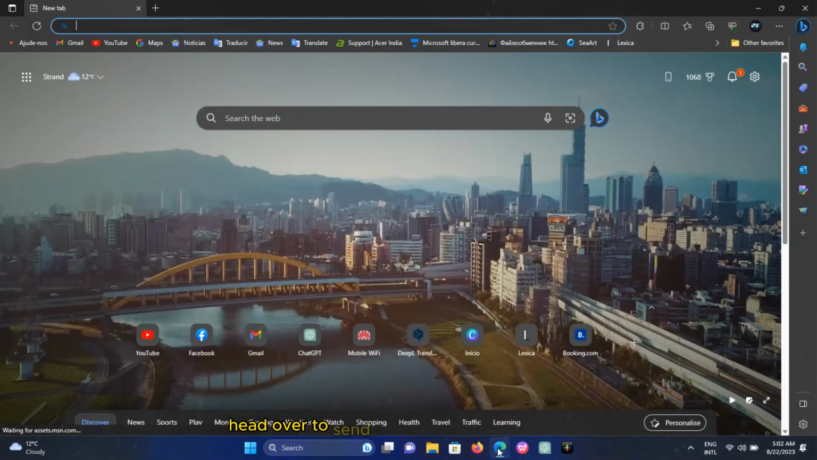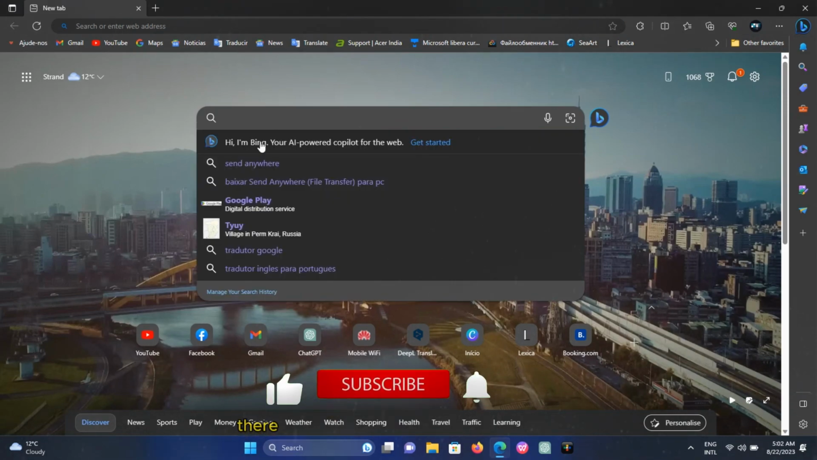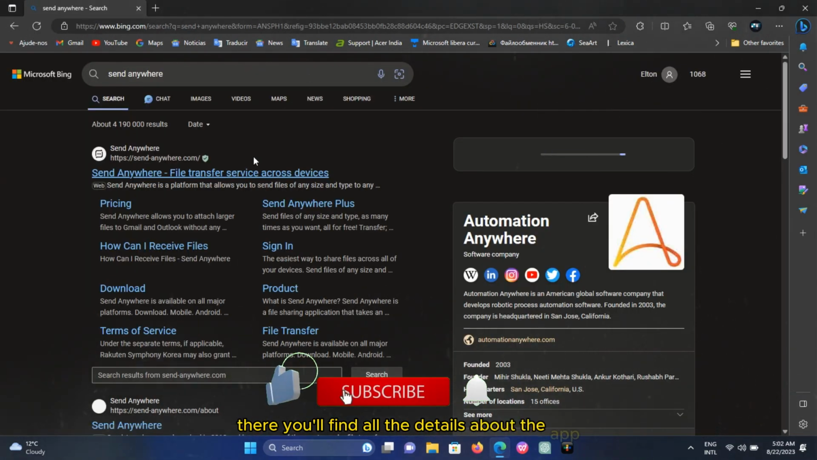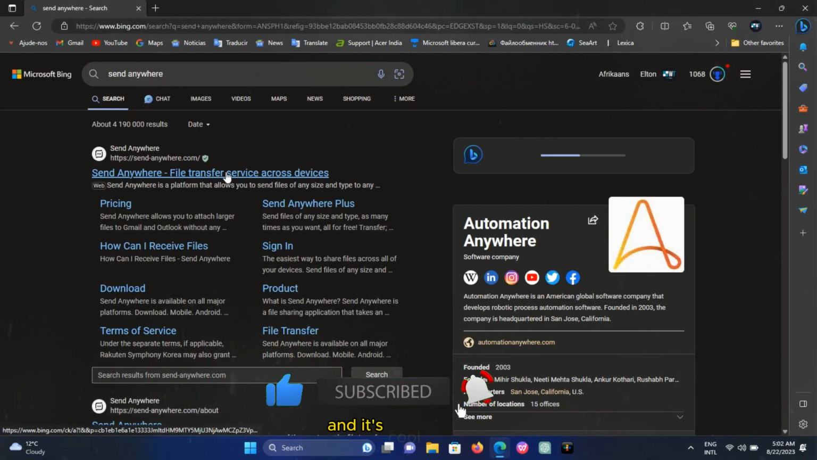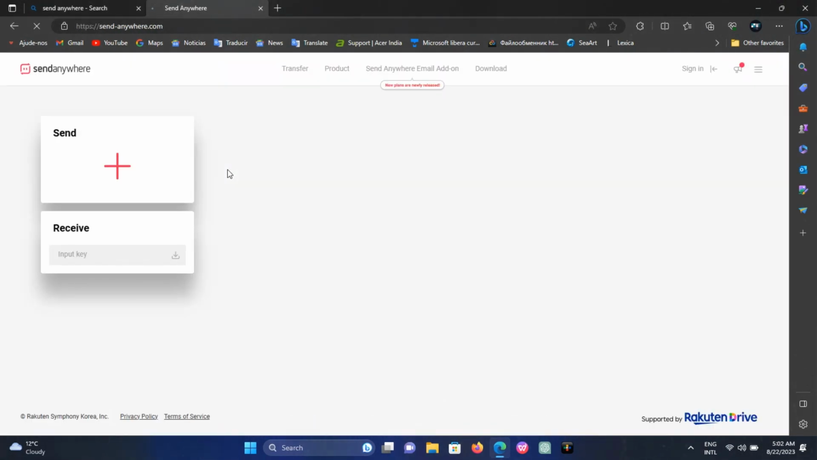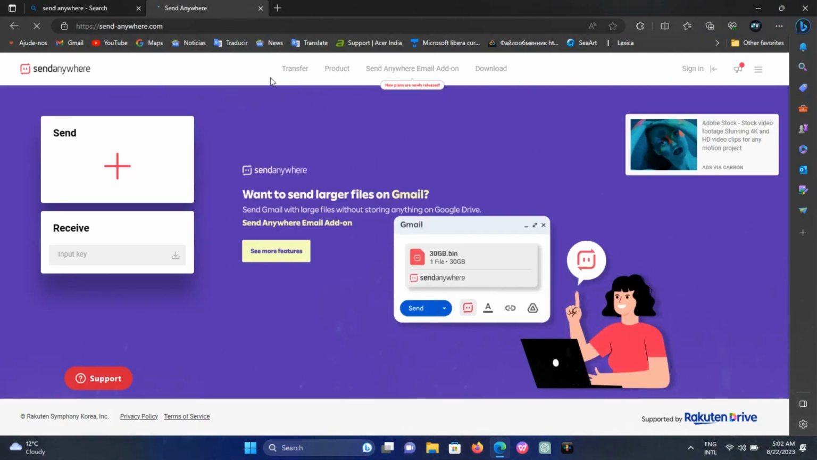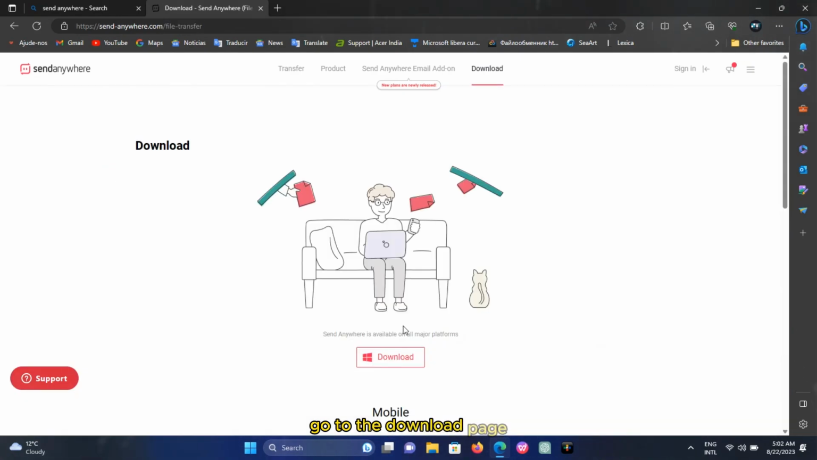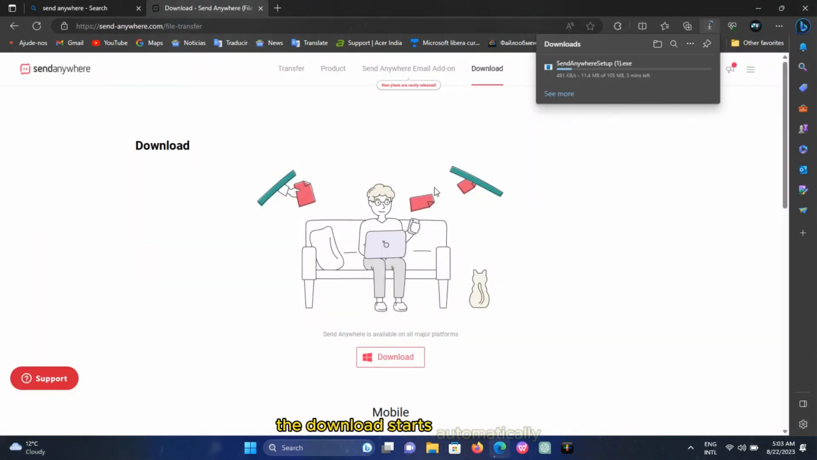Step 1. Head over to Send Anywhere's official website. There, you'll find all the details about the app, compatible platforms, and its cool features. You can also read some happy user reviews. On the website, go to the download page, click on Windows, and boom, the download starts automatically.